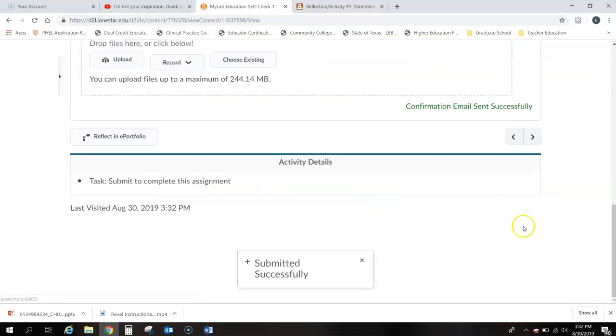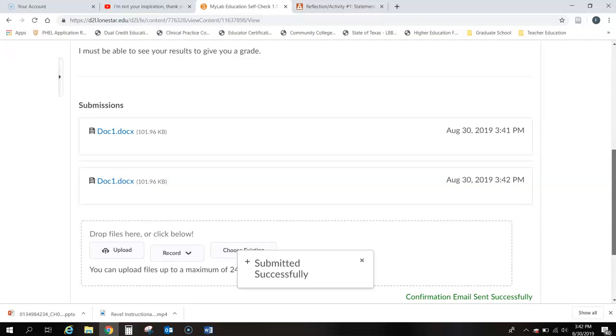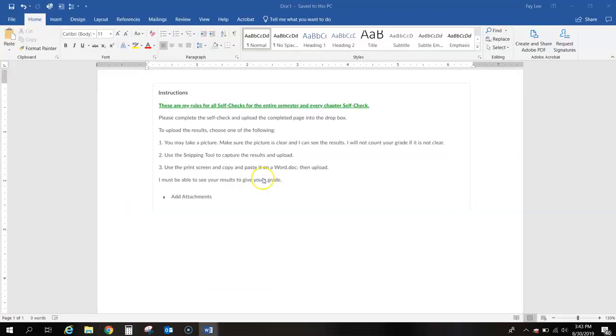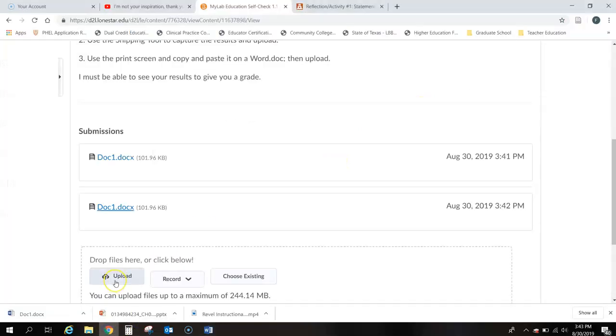Now, let's say you accidentally submitted the wrong thing. You cannot delete these, but you can double check if you did submit the right document. So you click on the document and then you can double check. I can open it. There it is. It was the right document. But let's say it wasn't, then all you have to do is go back and upload again.